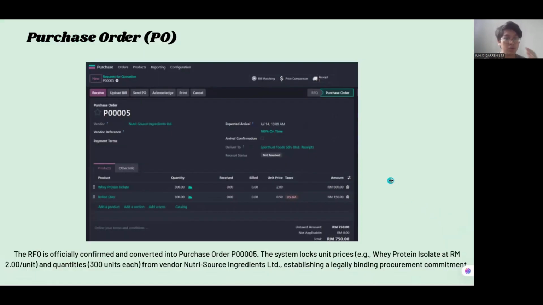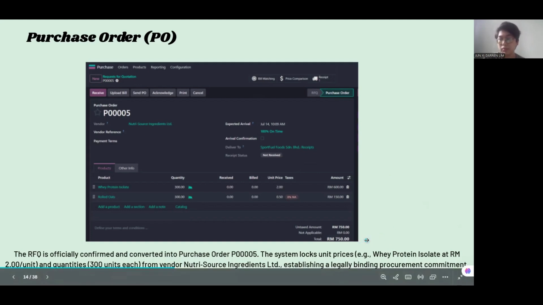And about the PO, the RFQ is officially confirmed and converted into the purchase order, PO. The system logs the unit price and quantity from the vendor, Nutri Source Ingredients RTD, establishing a legally binding procurement commitment.